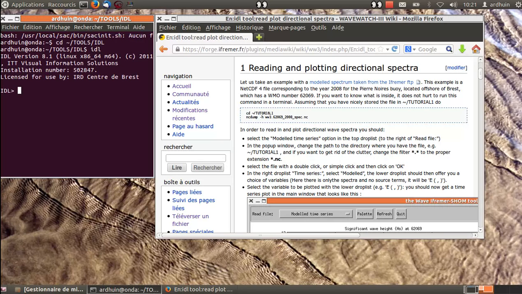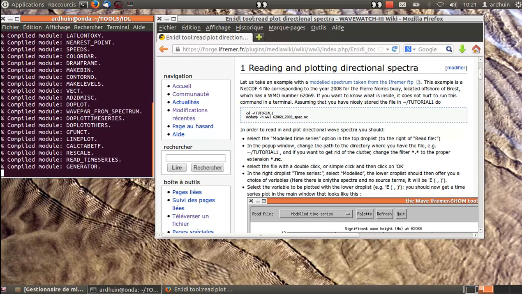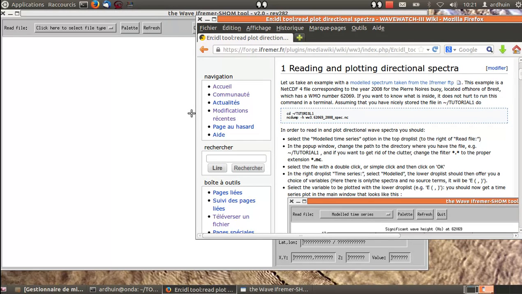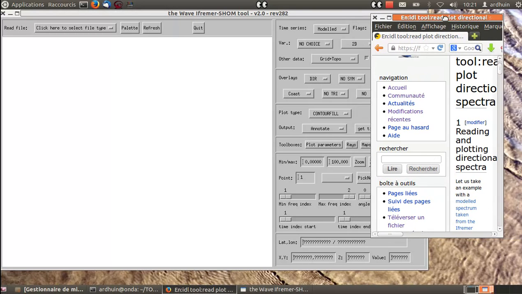I'll just start IDL. This is because I have a license. Otherwise, you have to use IDL-RT equal and so on. Okay, and I'll just start my visualization tool. So here is the way it looks. Here we have the instructions, and we'll just follow that.